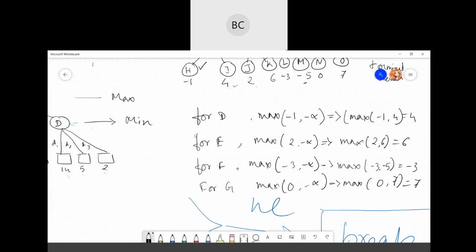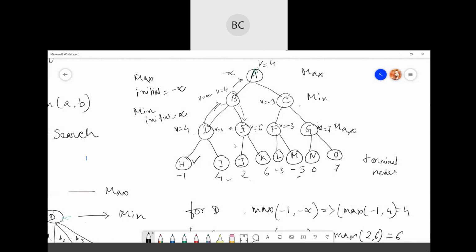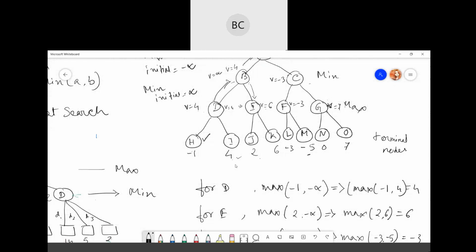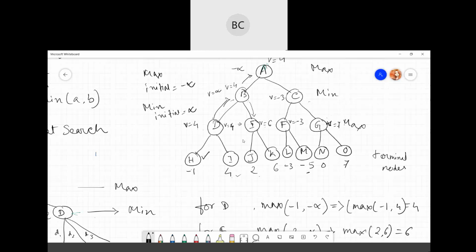Now in the next step, it's the turn for the min, right? Now it's the turn for min. So now you can see the value v equal to 4, v equal to 6, v equal to minus 3 and v equal to 3. Out of 4 and 6, it will select 4. Again from minus 3 and 7, it will select minus 3, but the value is already minus 3. No need to update because it's a min, and it will select the minus 3.